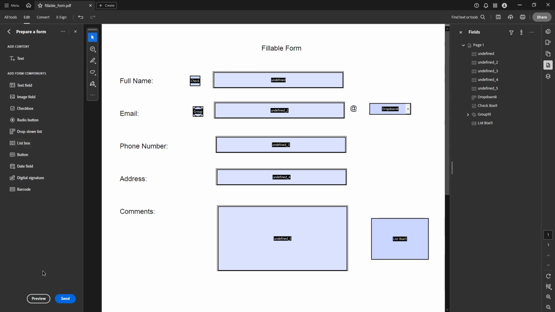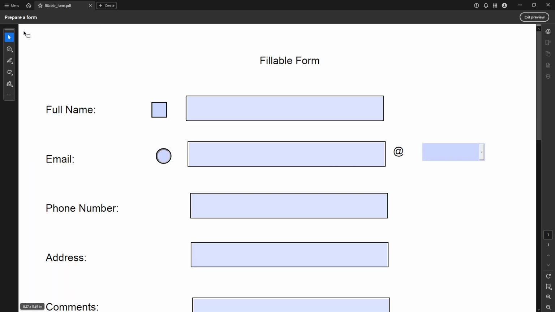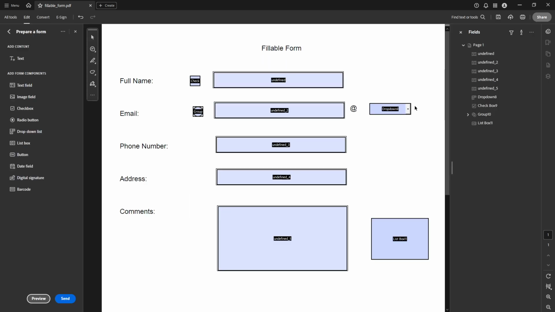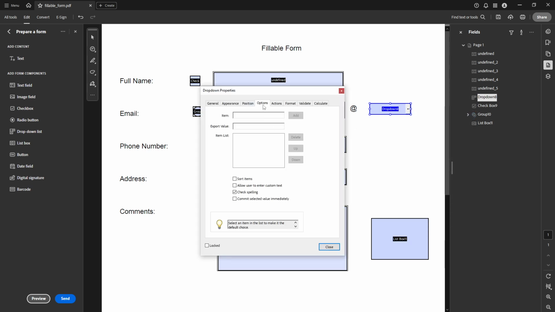Next, take a moment to double click on a field. Doing so will give you access to its properties. Within this panel, you can set important elements like labels, formatting, and validation rules. These properties ensure that the information collected is in the format you need, providing consistency and reducing the likelihood of errors.